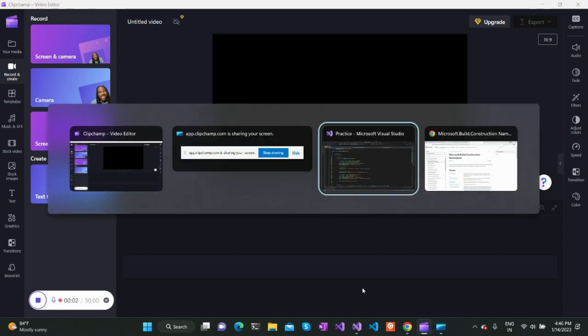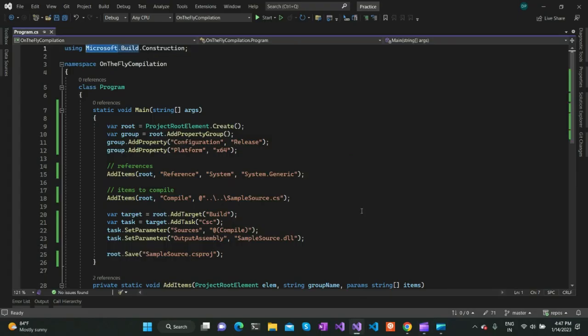Hello everyone. Today we are going to see how we can create a project file on the fly, or through code. For that we have to use the Microsoft.Build DLL, and I have created a sample project to demonstrate how we can do that.